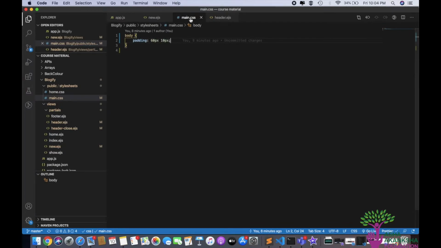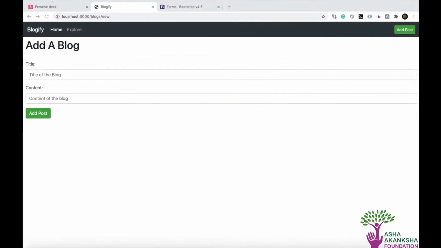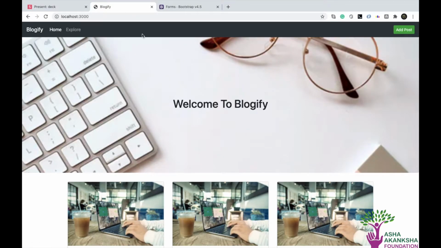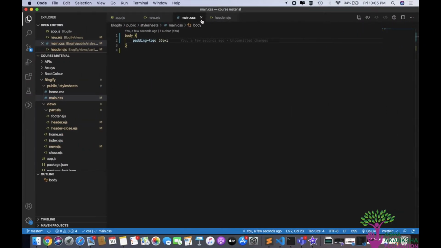So what I'm going to do in the main.css is revert it to what we had before. Padding top 55 pixels, and then I'll refresh, and you can see this still works. The left and right padding is gone, but the above padding is great. And if we visit the home page, the Jumbotron is exactly where it should be, right? So the main.css is now fine.